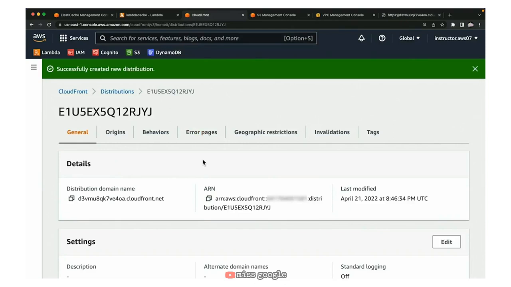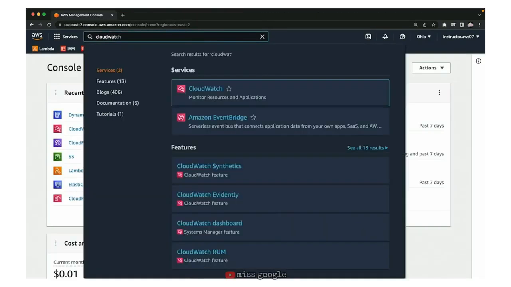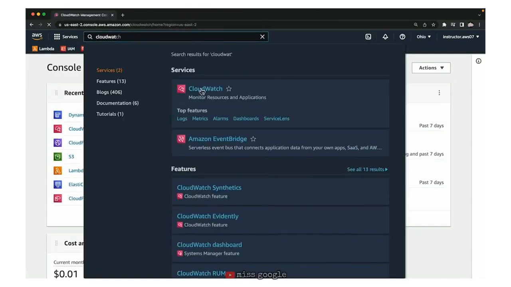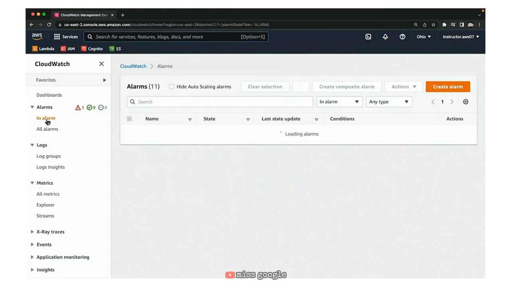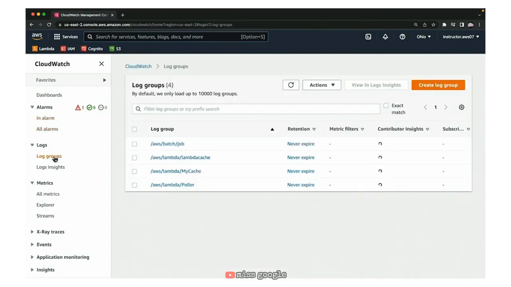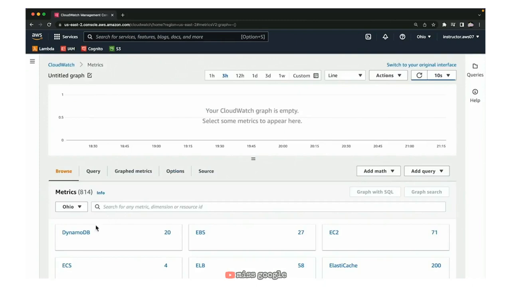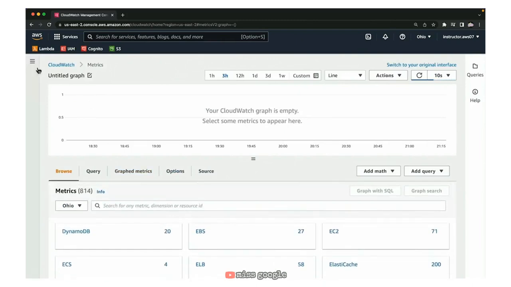Very, very helpful. So to go to CloudWatch from the console, I'm going to search for CloudWatch and click that. And on the left-hand side, we should be able to see alarms, and we can see anything that's actually in the alarm state or all of our alarms. We can see our log groups for things like our lambdas, for example. We can also look at various views into metrics and select specific metrics that we want to see reports for.